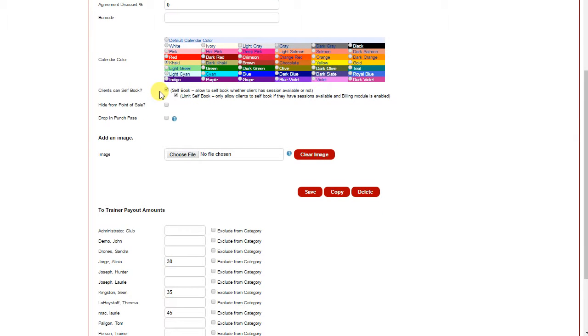Next are your self-book options. Leaving both blank means that the clients will not be able to self-book these sessions and must call or be at the club to book the session type. If you check self-book only, clients will be able to self-book this session from their mobile device or desktop, regardless of whether they have sessions available of that type or not. The limited self-book will check to make sure clients do have those sessions available. In other words, they've previously purchased those sessions, and it's then available to be used and booked on the calendar.